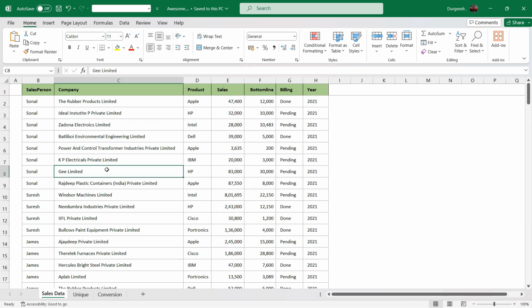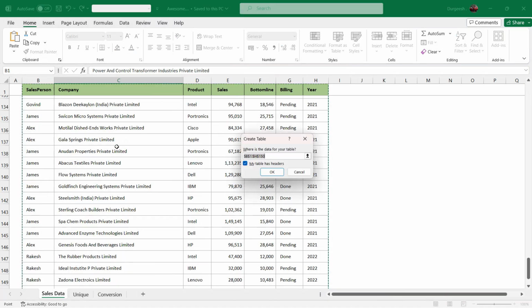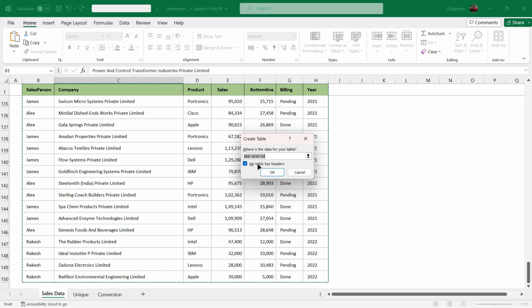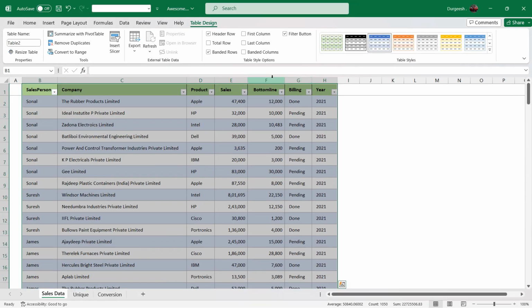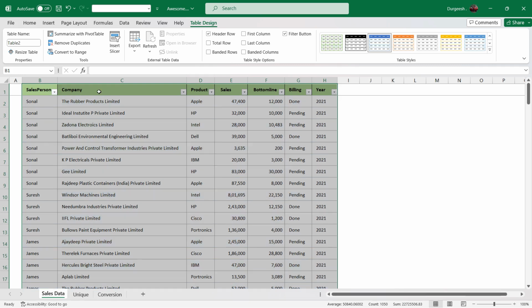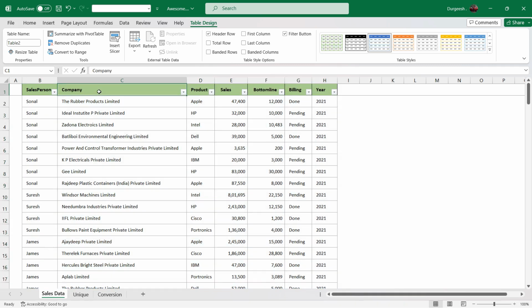Let's first convert this data range to table. Click anywhere in the data range and press Ctrl T. Make sure that my table has headers is ticked. So we have the data range converted to the table now.